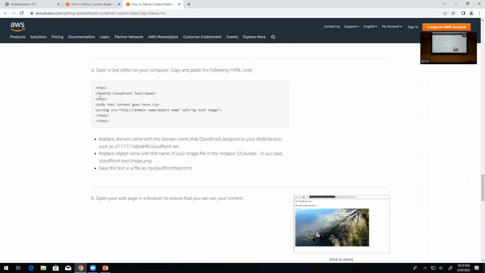And now this is a kind of web page. This is the code for a web page. Now we can access this web page through any browser. So let's say we have made this web page, and now we are going to save it as mycloudfronttest.html. Now go to the browser and write mycloudfronttest.html, and you will find that your page is accessed.